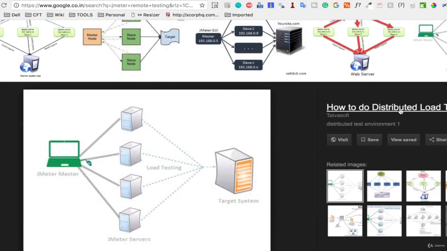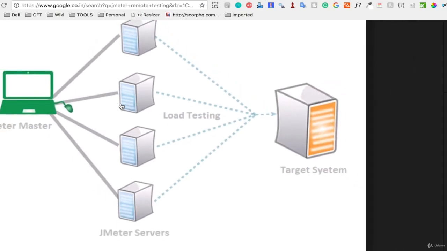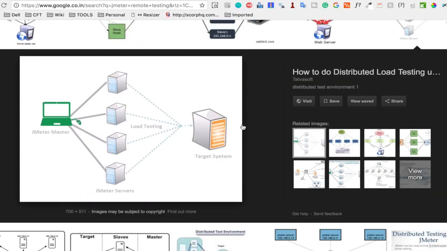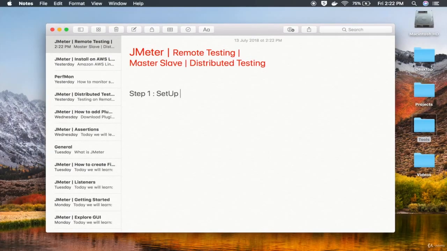Let us also look at this image. So this is something similar and a more simple image. So you can see here we have a JMeter master, and then we have these server JMeter slaves which are putting the load on the target system or the server. So this is why we want to do remote testing or distributed testing, or we want to have master slave concept in JMeter. So step number one is we have to first set up our master.